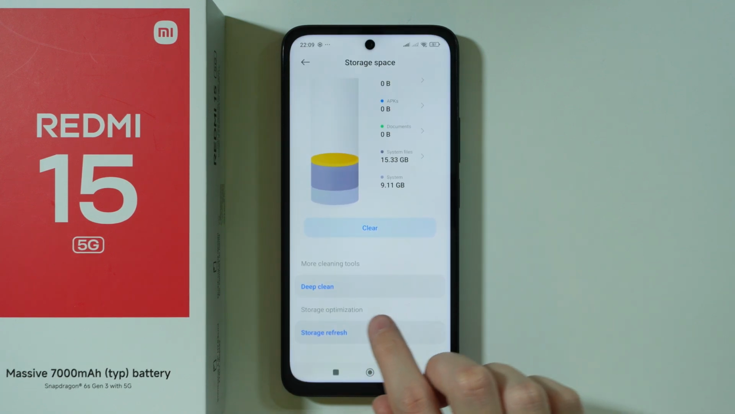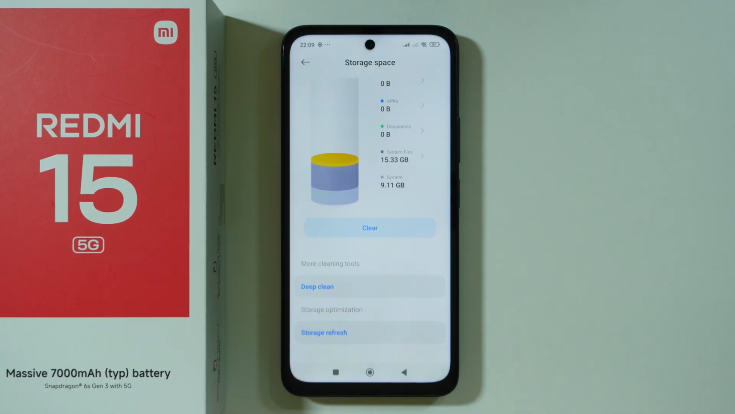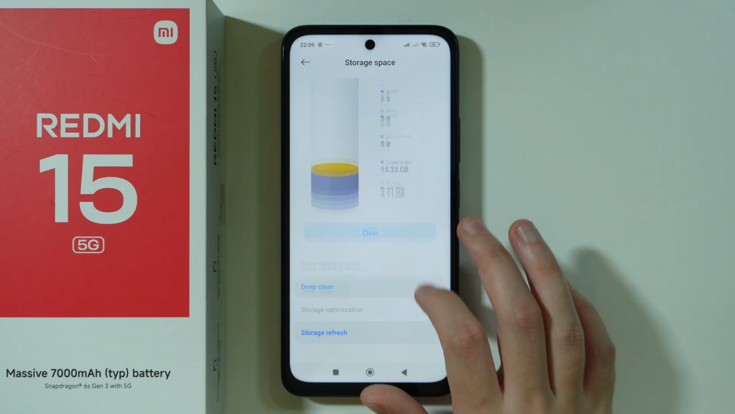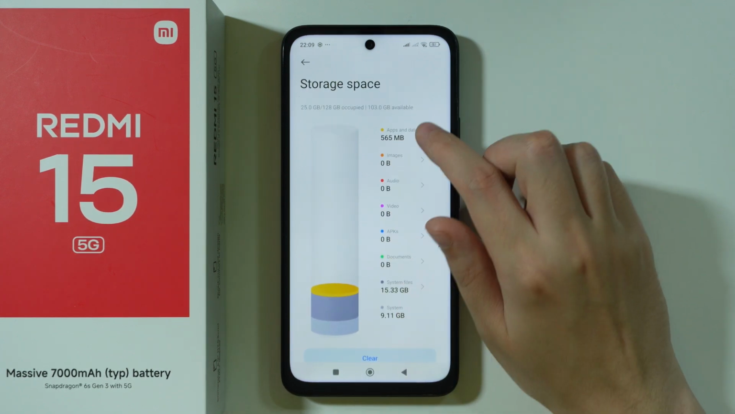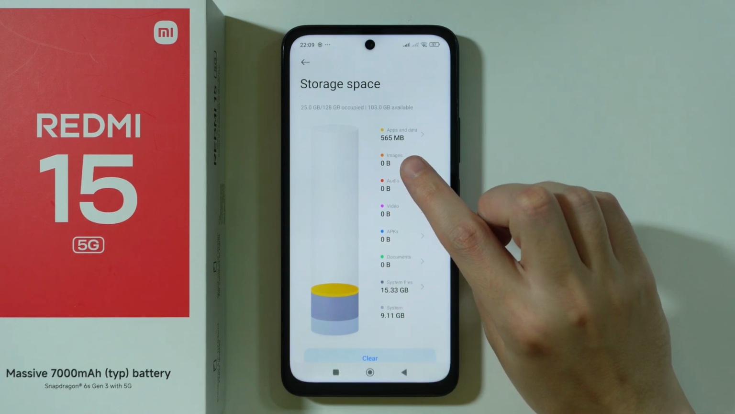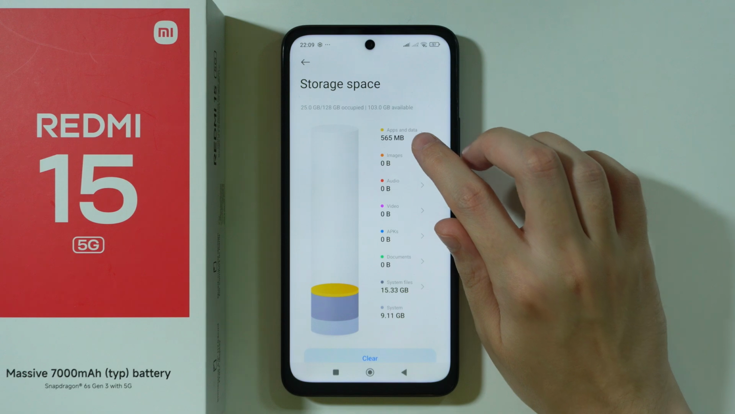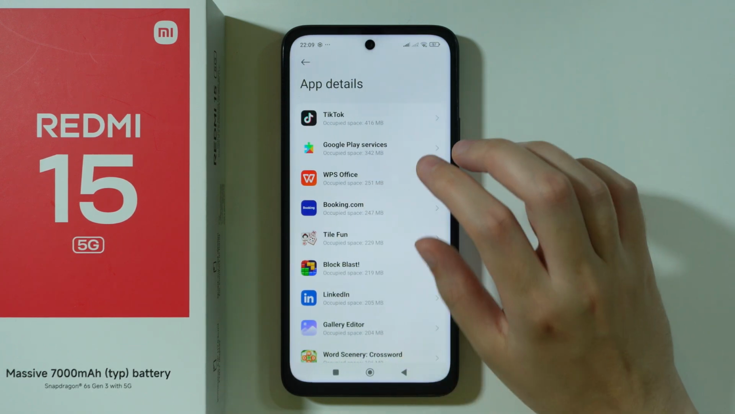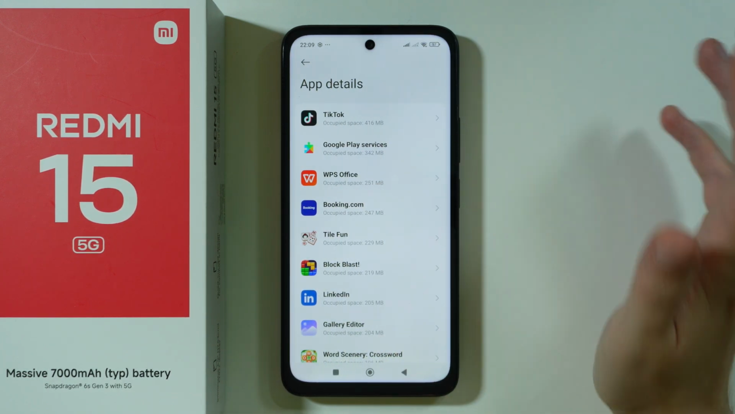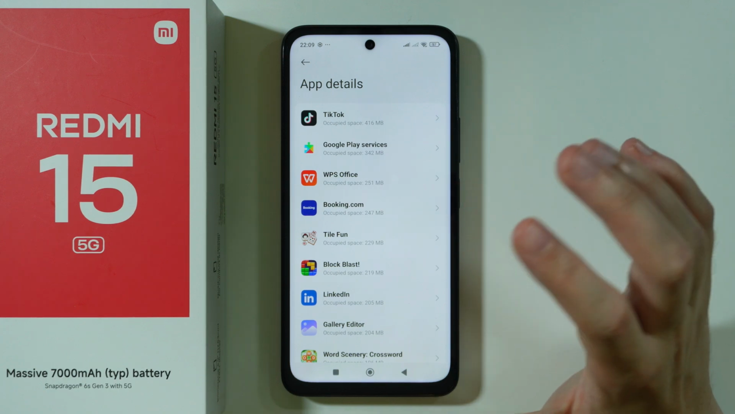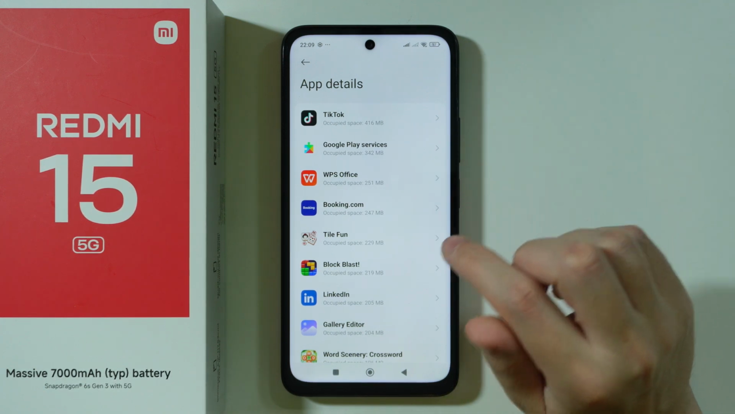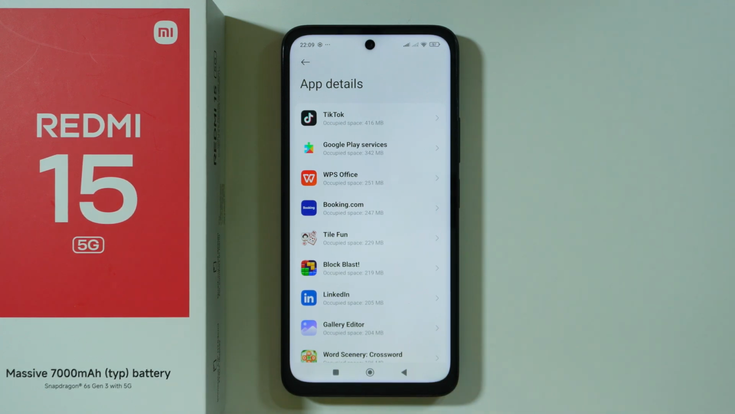Besides that, over here you can also find the deep clean option and storage refresh, which can also help you get some space back. And that's pretty much it. Remember that you can also go through all these categories, so if there is anything that takes lots of space, then you can go into these categories in order to find out what you can get rid of. So for example, if you go to apps and you know that you don't use certain apps and they take lots of space, then of course you can uninstall them.